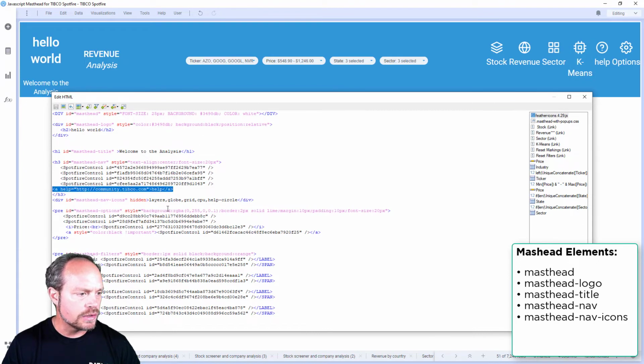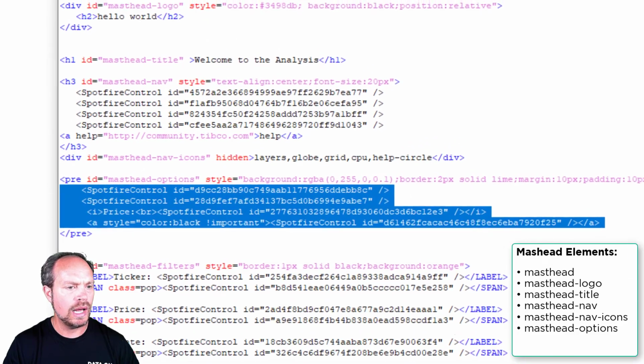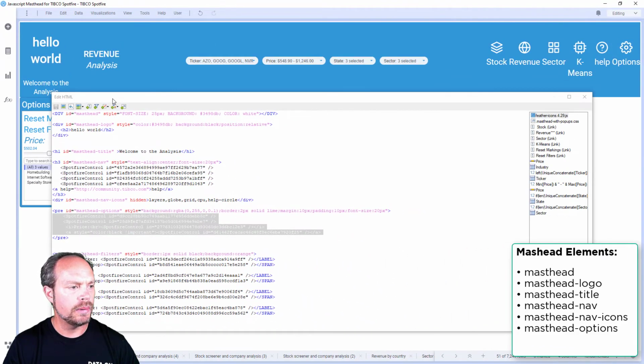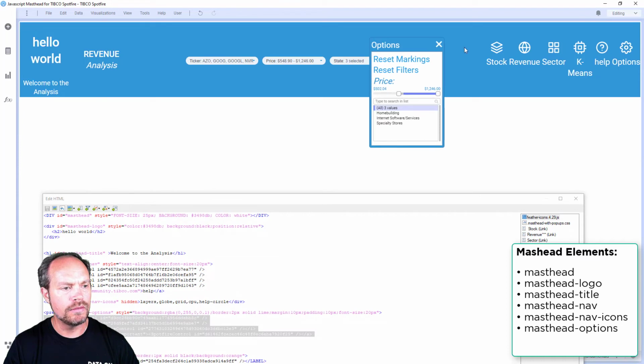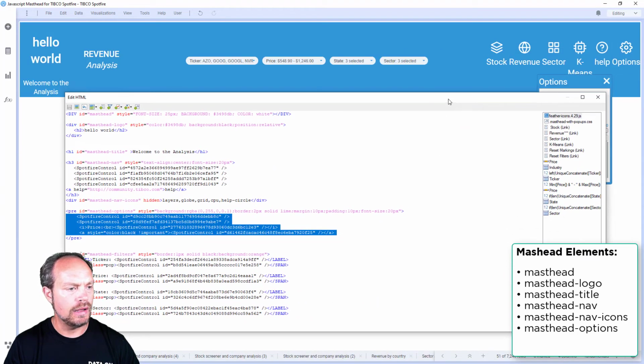Now we have options. Options in this one is a pop-up. Let's go and see what options looks like. I have a couple of elements right here, and when I open it, it opens a pop-up that I can move around, and I can close it and open it again. And there you have it.